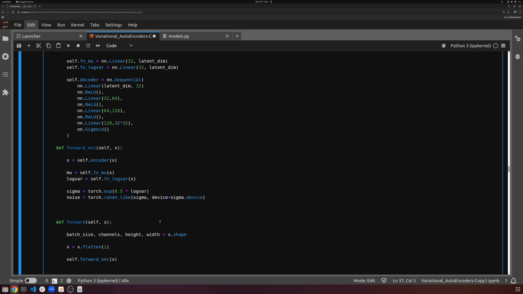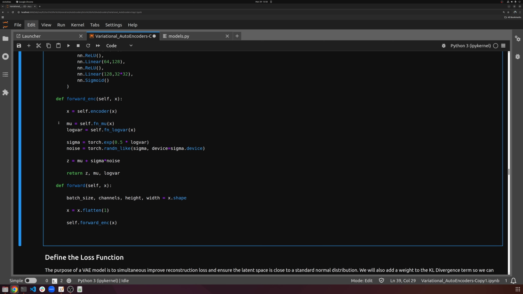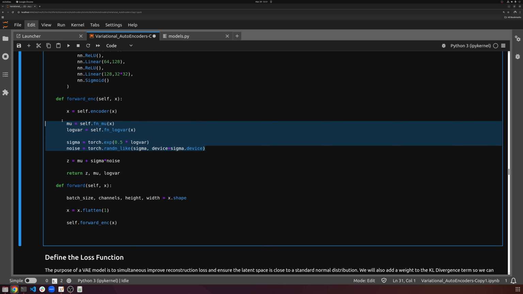We're going to make sure it's on the same device, so there's no CUDA errors. And then z, our sampled z, is just going to be our mean plus the square root of sigma times our noise. And so then we can go ahead and return our z, mu, and the log variance. And so this is effectively our reparameterization trick, right?